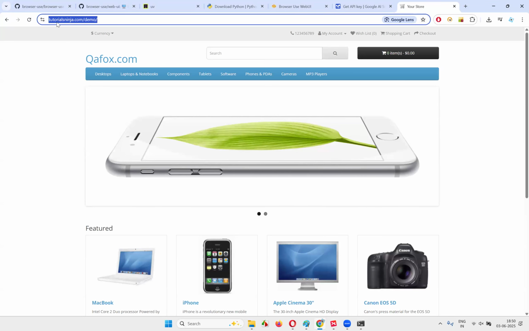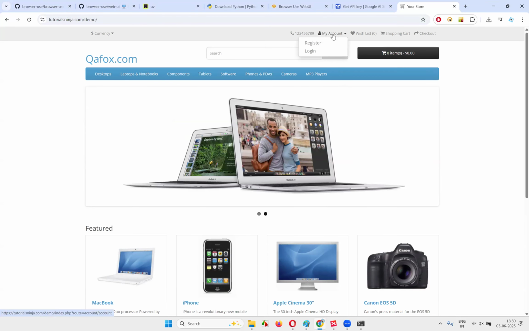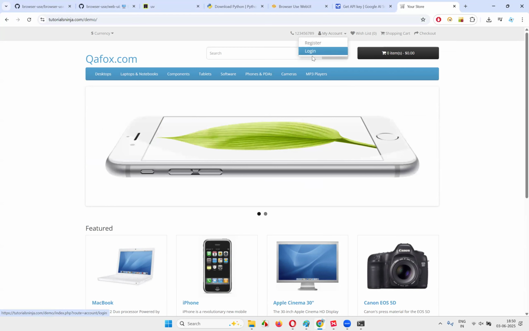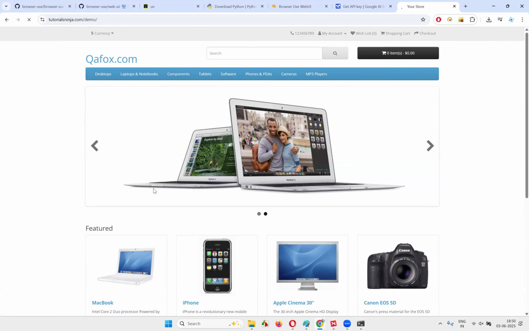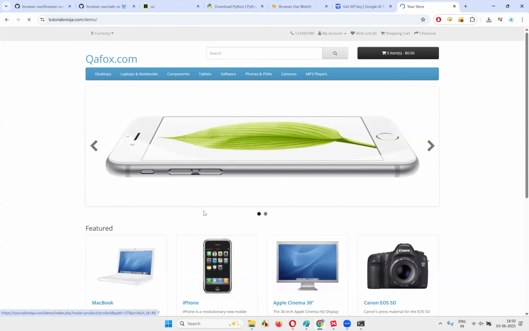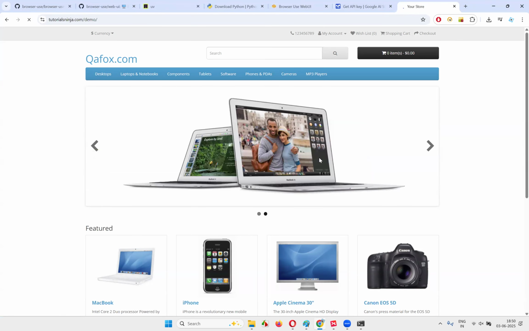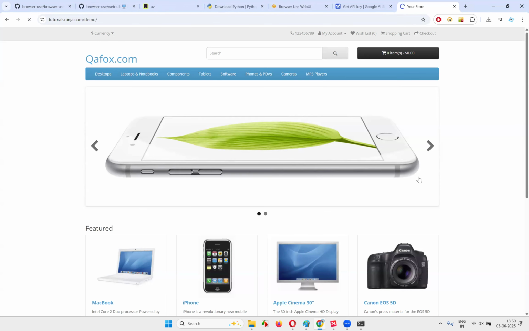Okay, I want it to go to this e-commerce application and navigate to the login page. Click on My Account and navigate to the login page. Once it goes to the login page, I want it to enter some credentials. I'll give the credentials also, which credentials it has to enter in the login page.